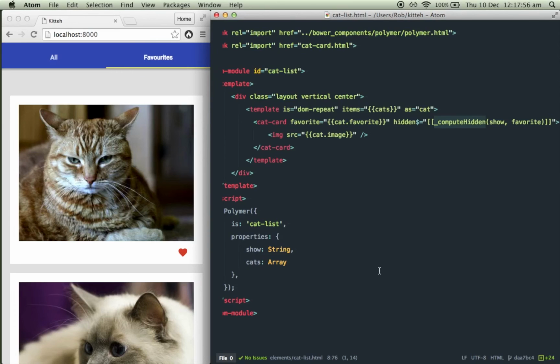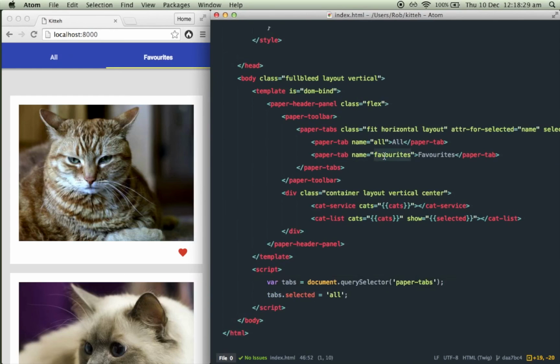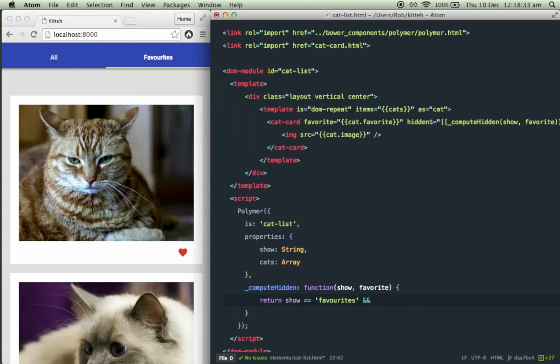And then we're going to pass in the show variable and also the favorite variable. And then we're going to say compute hidden function show and favorite. Return if show is equal to favorites. How do we spell it? With a U. Whoops. Let's just copy that, just so I don't make a spelling mistake. And if the cat is not a favorite, then display false. Otherwise, display true. Cool.